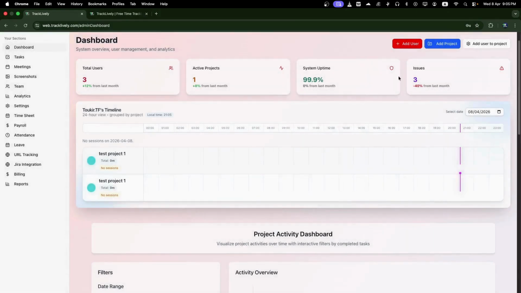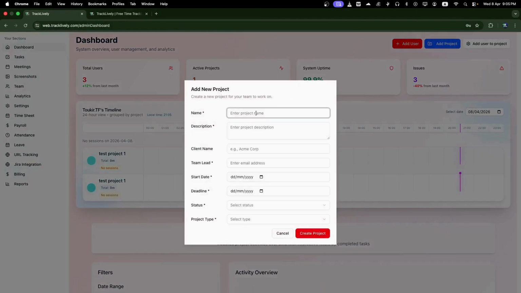To create a project, click the Add Project button. Here, you will enter the project name and description, and add the client's name. Next, select a team lead. The email list here is automatically generated from the users you created earlier. Set the starting and ending dates, choose the project status and type from the drop-down, and click Create Project.